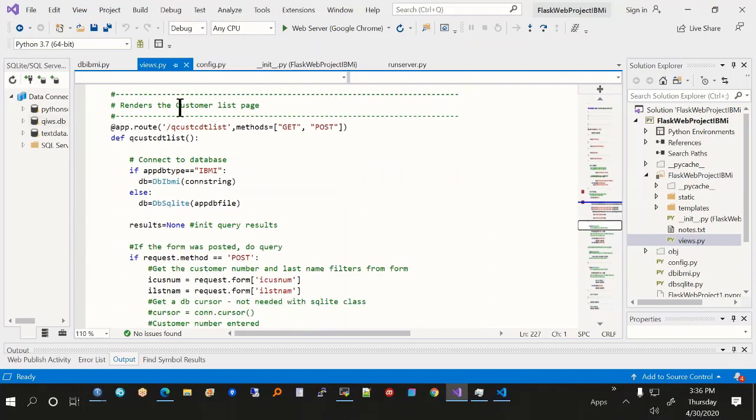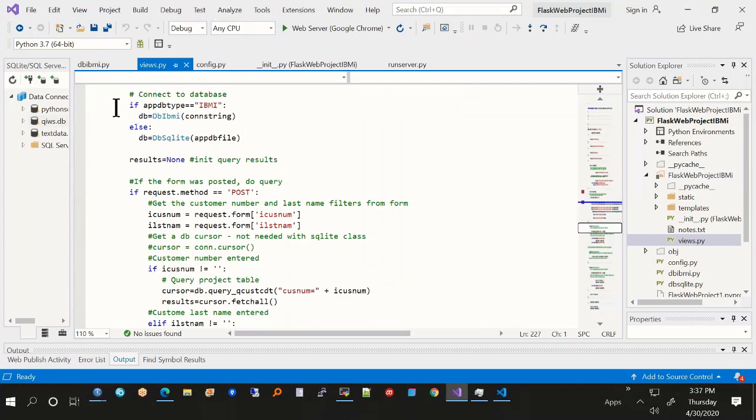When I click that URL on the left, it has a link that says go to /qcuscdt list, and then it comes in here, runs this, and says, oh, he wants a list page. In my connect to the database, remember we had that switch where it said IBMI or SQLite. It just says if my DB type is IBMI, we're going to use our IBMI database. If it's SQLite, use that.